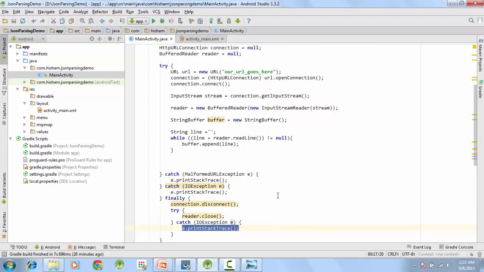Now there is one more problem here. Our connection is null. There is a possibility that we don't open the connection, or the buffer or the reader is not initialized. Anything could happen. In that scenario, our connection or reader could be null. So you cannot disconnect or close something that is null. You will get a null pointer exception.